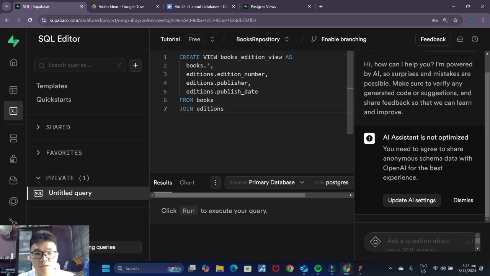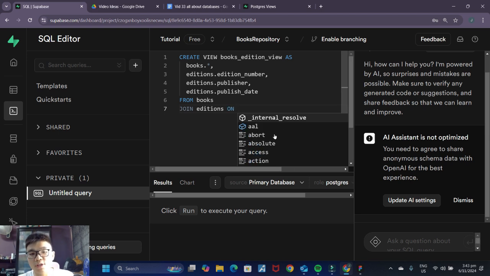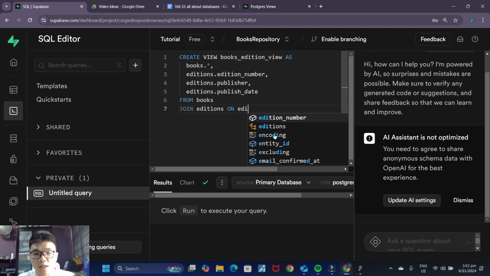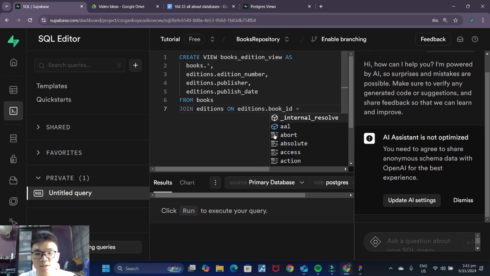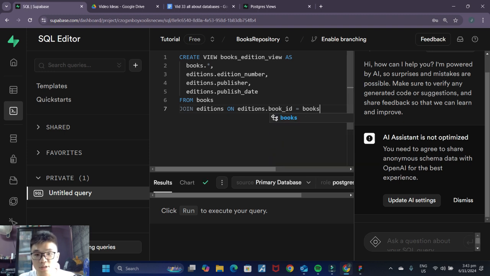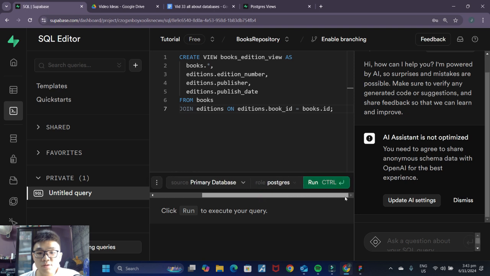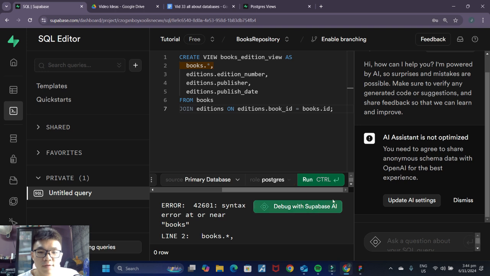So we need to give it the keyword on, and now we can give the condition over here. So this condition will be additions dot book ID is equal to our books dot ID column. And now to end off this query, we'll just type a semicolon. And if we scroll to the right, over here, we see that we can run our query. Okay, and unfortunately, you can see that once we run the query, there is an error over here. And this error tells us that there is a syntax error at or near books over here.